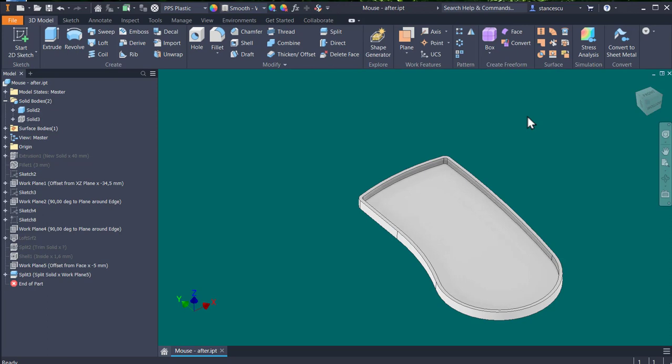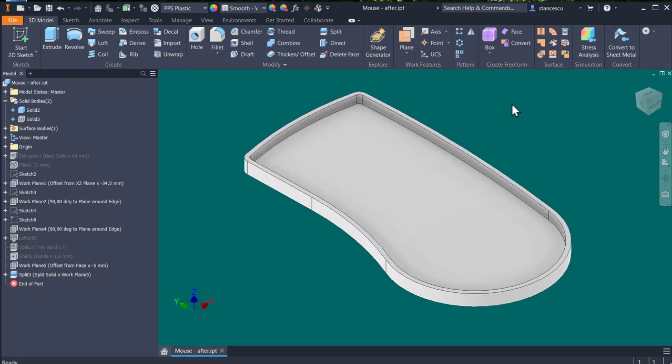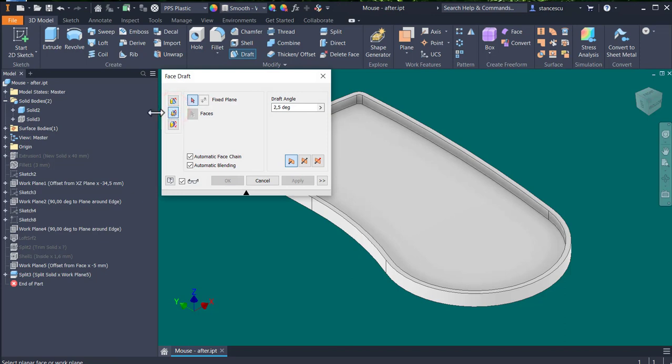This is the base of the mouse. Now this object must be suitable for extracting from the mold device. We have to create an angle greater than 90 degrees between this face and the base. We do this by using the tool draft. We select the second solution, and we have to select a fixed plane. This is a fixed plane.